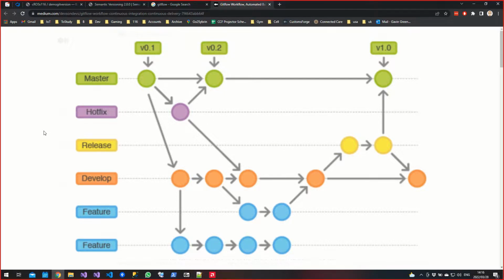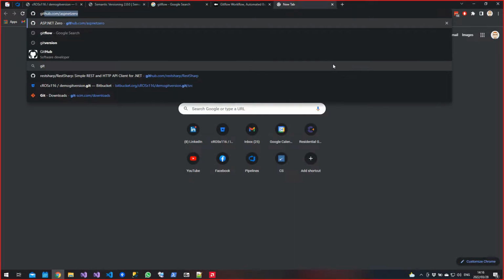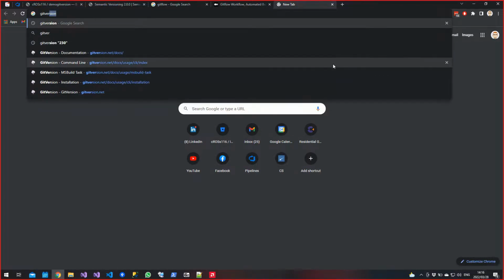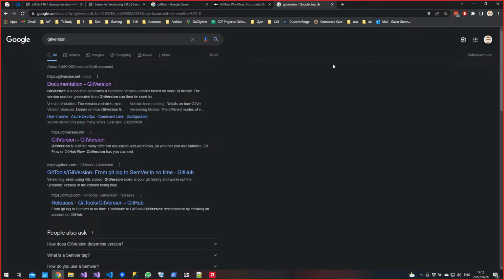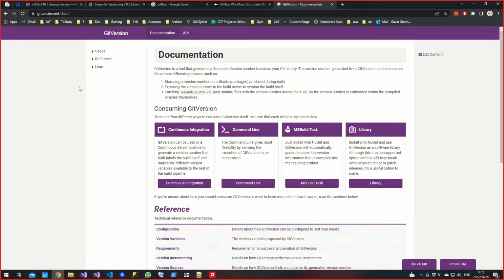Next on the agenda, so GitFlow covered. What is GitVersion? Now GitVersion, this is the heart. I implement this on every single project. It doesn't matter about the stack. I've been using this for the last 3 years, and this thing is amazing. Check it out. GitVersion is a tool that generates semantic version numbers based on your Git history. The version number generated from GitVersion can then be used for various different purposes, such as stamping your artifacts and so forth.